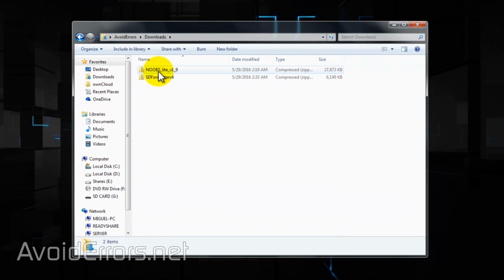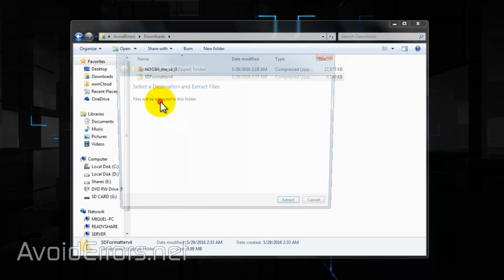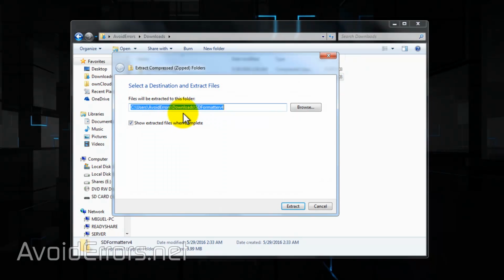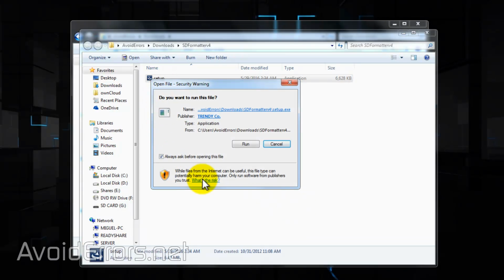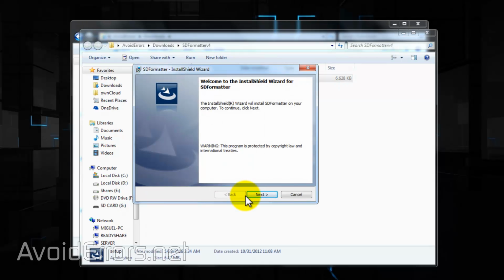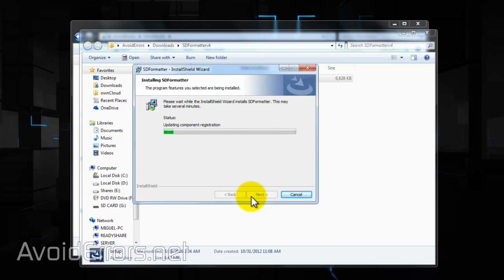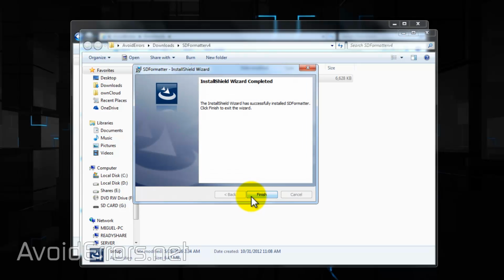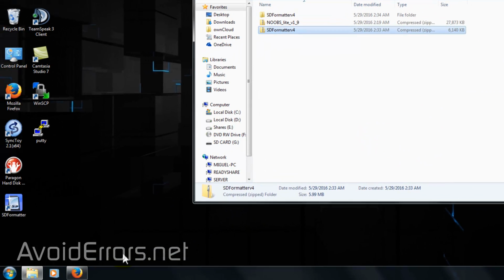And if I go to my downloads folder here, I have NOOBS Lite and the SD formatter program. So let's go ahead and install the SD formatter. So I right click and extract. It'll be extracted to my downloads folder. And then double click on the setup. Run to install. Next. Next, install. Finish the wizard. And now go ahead and run the SD formatter program.